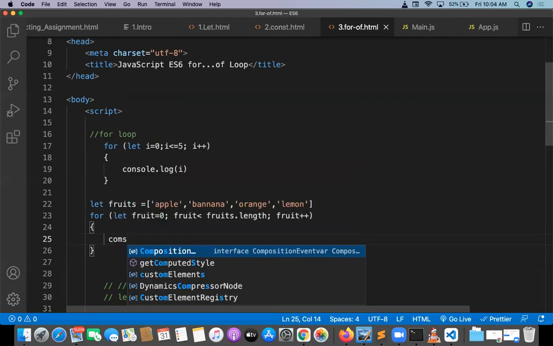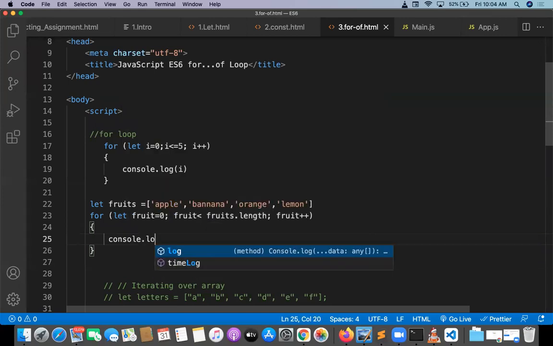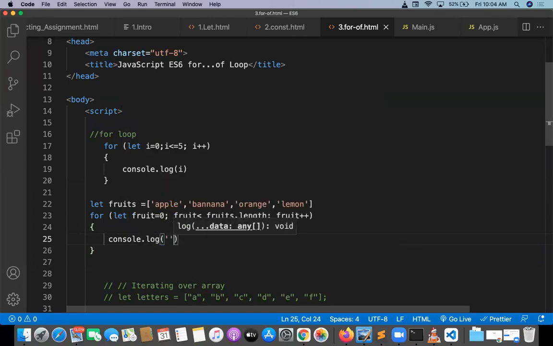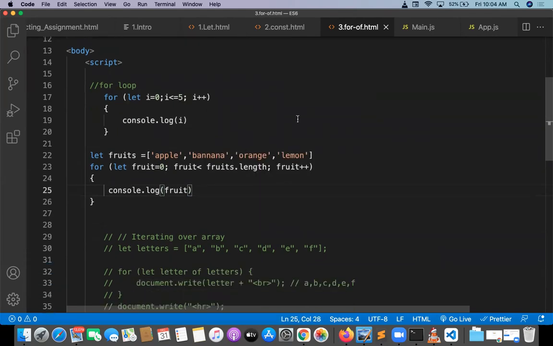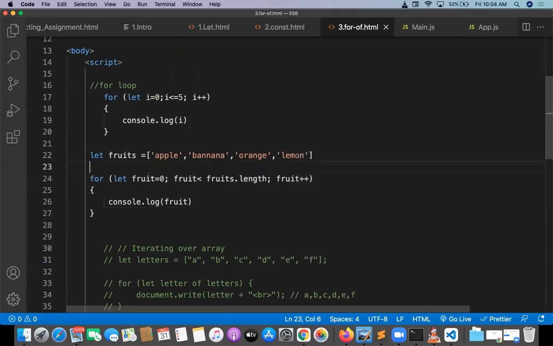Can I go with console.log? What is the output of console.log fruit? What is the output of fruit now? Guess the output of fruit.